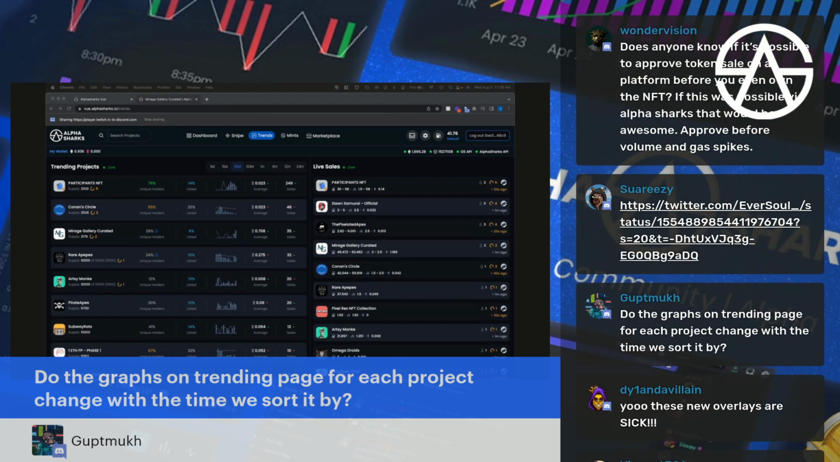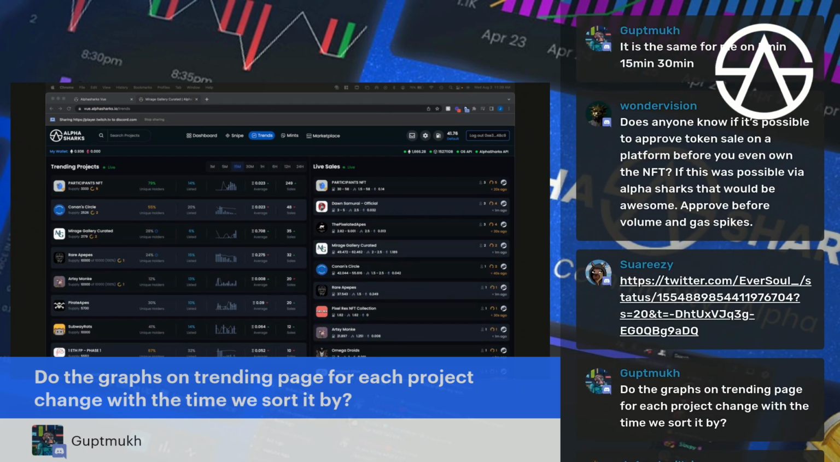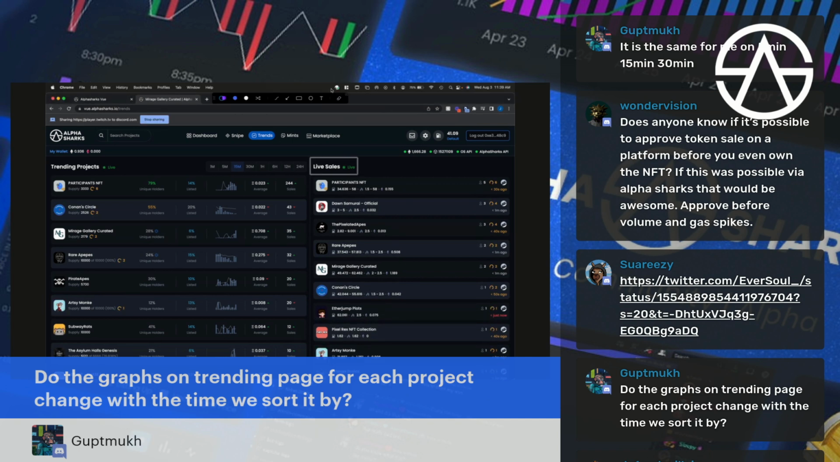Do the graphs on the trending page for each project change with the time we sort it by? No, they do not. They stay showing. I believe you're talking about this portion here, this graph. Whenever you change the time frame on the graph itself, it should still show a time span of 2 hours at this point.